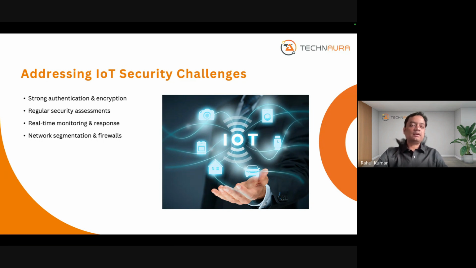So next is network segmentation and firewall. Whenever we are doing any kind of transfer, it's important to have firewall security at the network level to make the data transfer from IoT to the system secure.